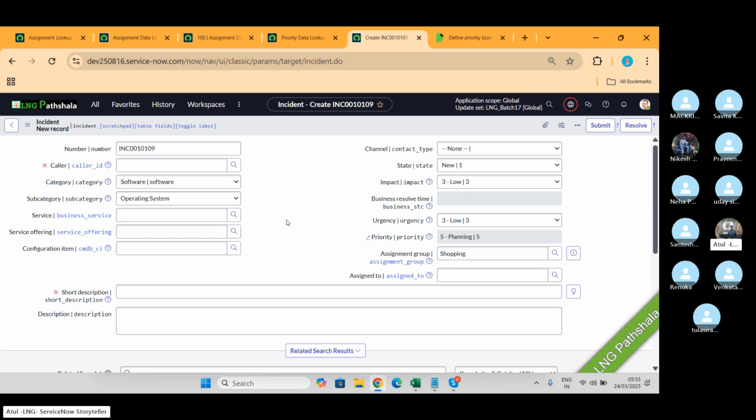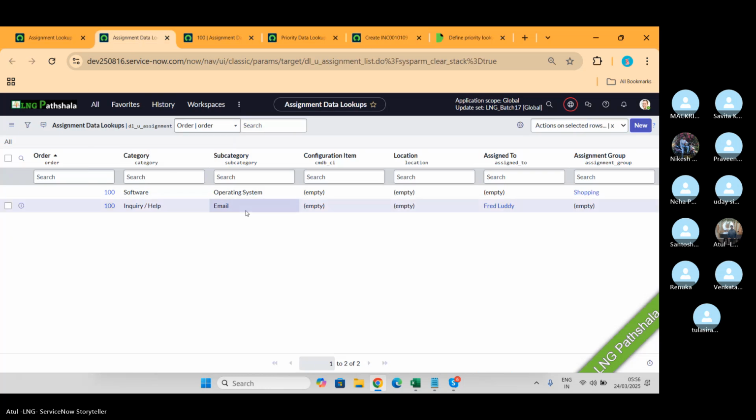So what I'm saying is that you can populate assignment group and assign to based on the category, subcategory, CI and location. But now, as I say, guys, I want that if the caller ID is VIP, then some different group should be there. और वो ऑप्शन तो यहां पर है नहीं. That option is not available, right?